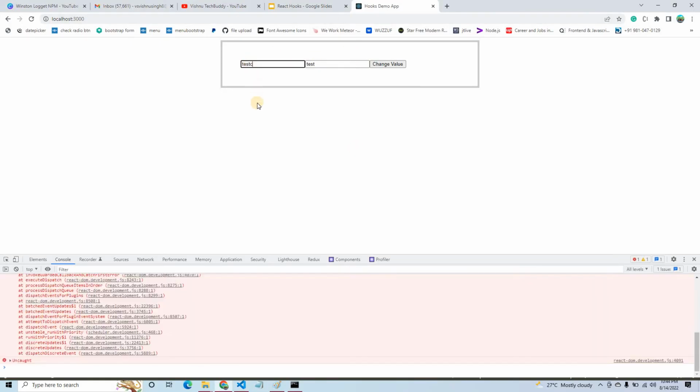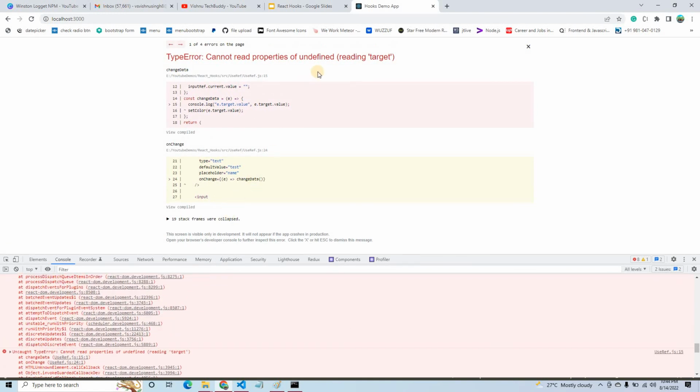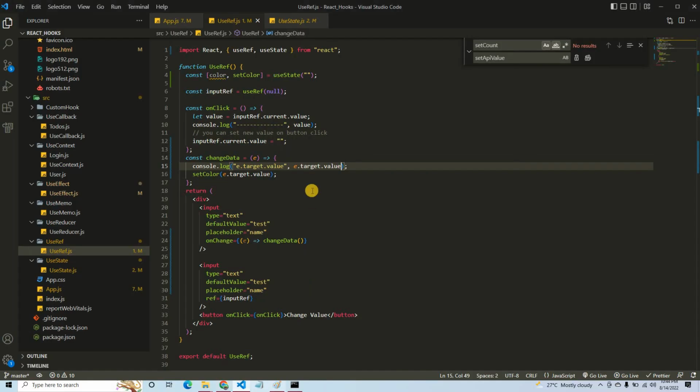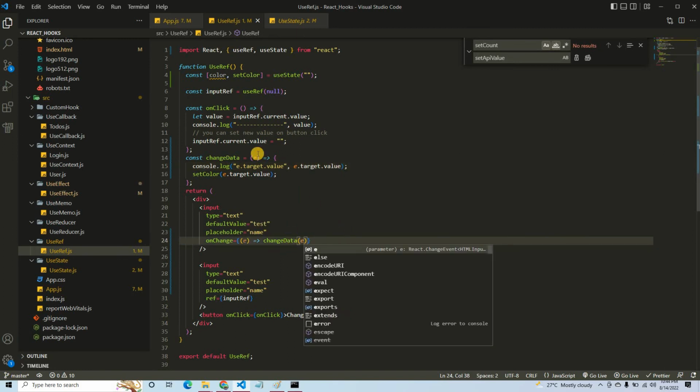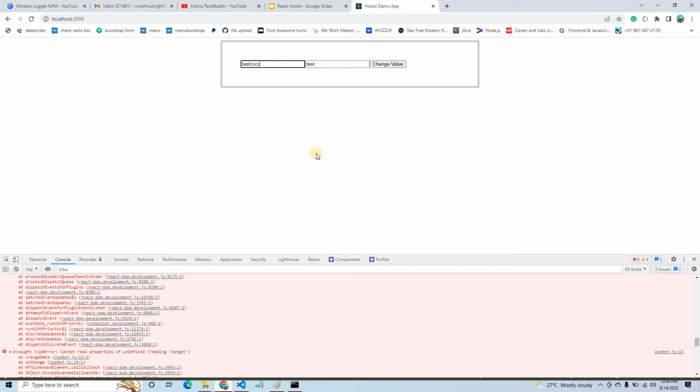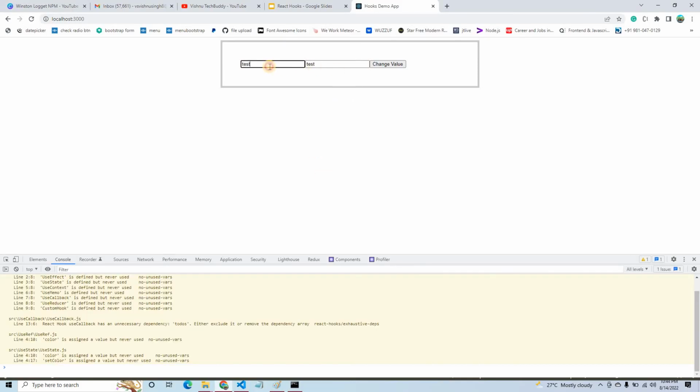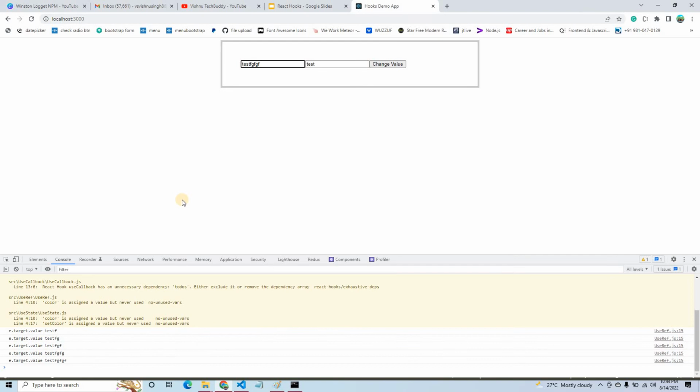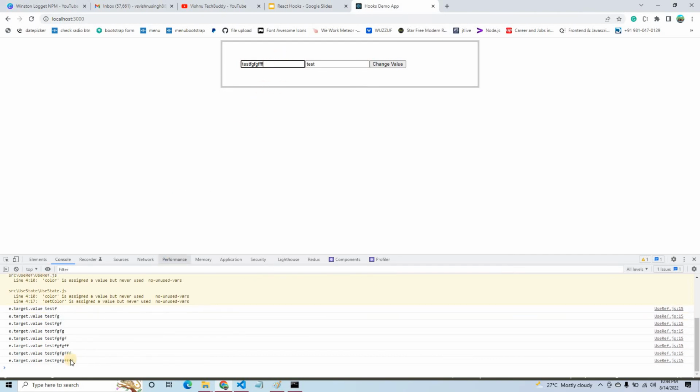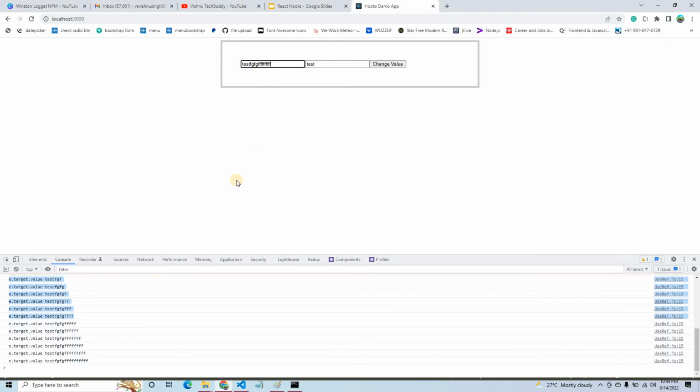First I can see an error, undefined reading target. I want to pass the event from here as well, so we are able to access this e. So we can run again. Now you can see that when I change this input, the component re-renders again multiple times. So we can prevent this unnecessary re-rendering.